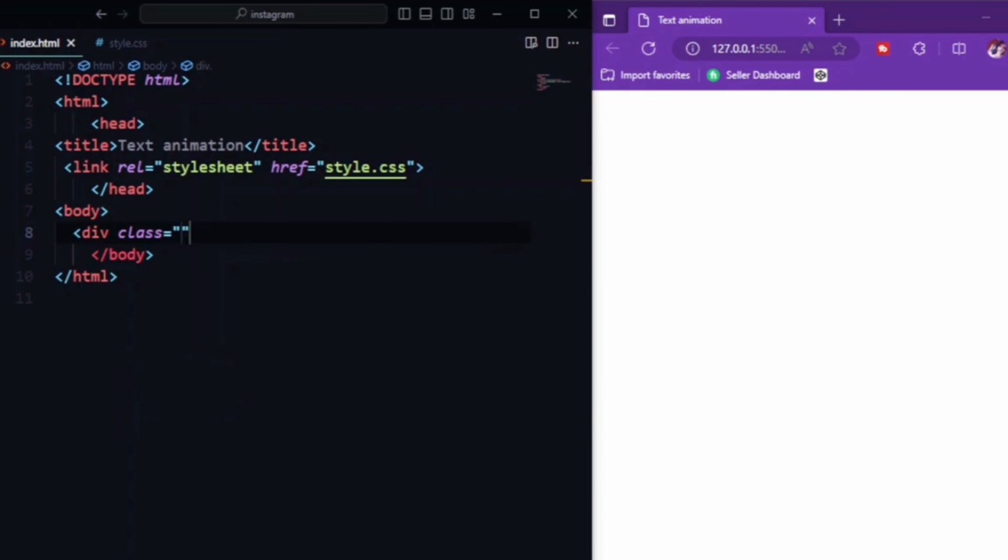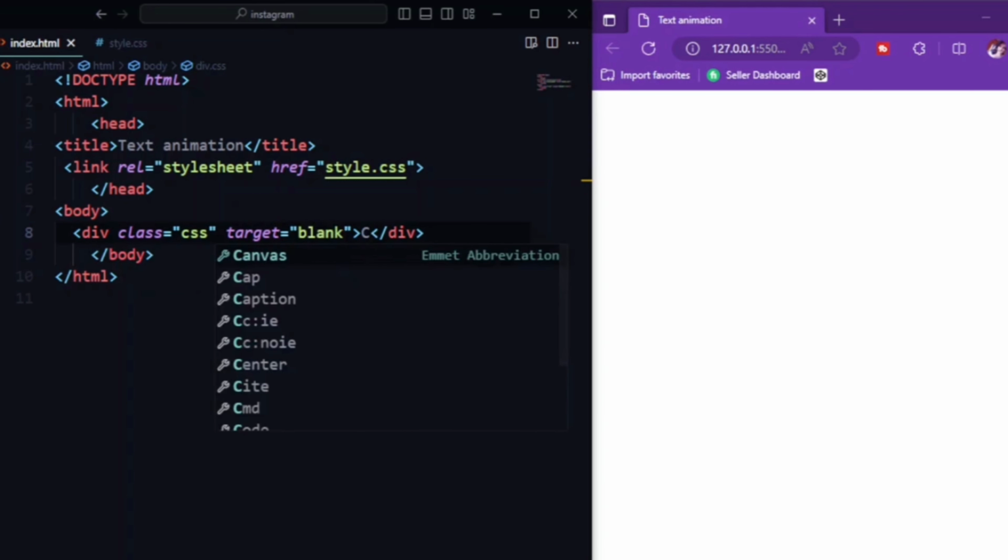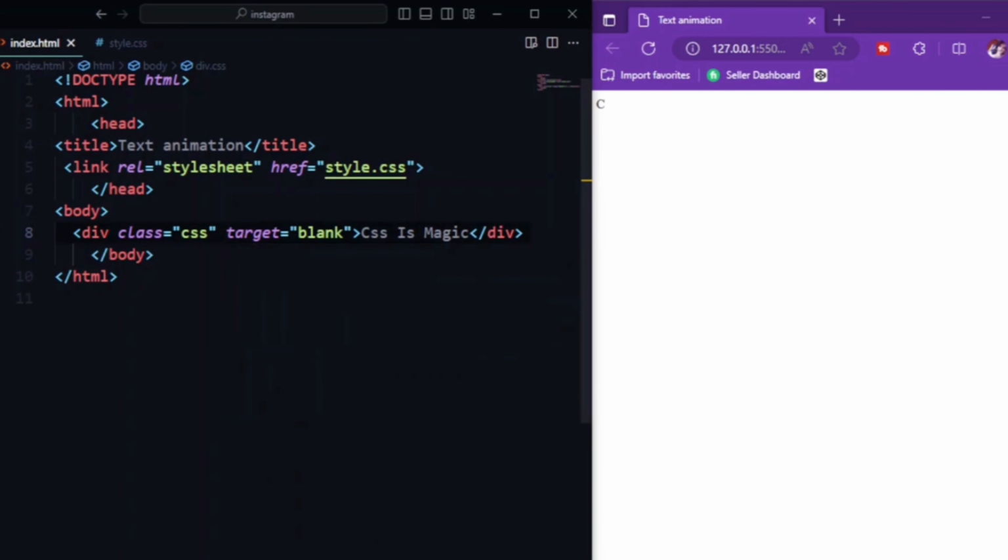In this simple line of code, we have a div element with the class CSS and the attribute target set to blank. Now let's sprinkle some CSS magic onto this HTML snippet.